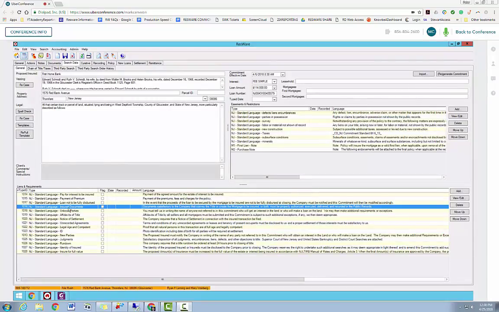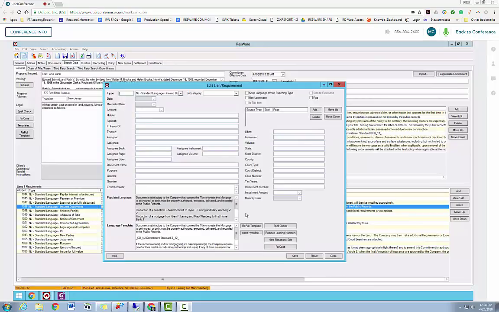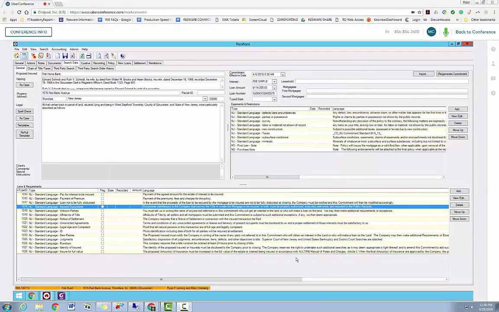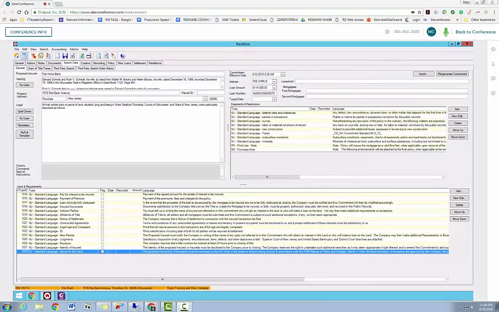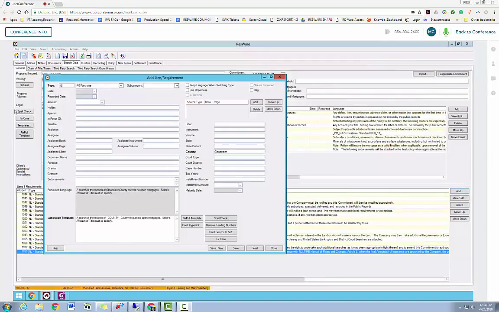We'll check my deed mortgage call to make sure everything looks good. And here is a situation where I would choose hard returns over soft because they weren't there. And then if it looks good, so now we'll add the rest of the requirements that we have. R0 purchase and a D5.